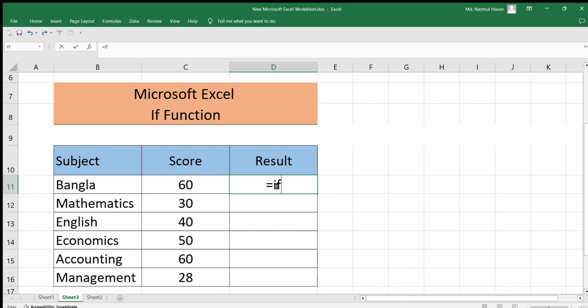First, type IF, then open the bracket, then select the score, then greater than or equal to 33, then a comma, then inverted commas, then "pass", close the inverted commas, then a comma, then inverted commas, then "fail", then close the inverted commas.